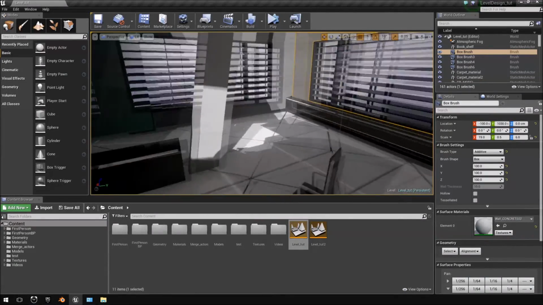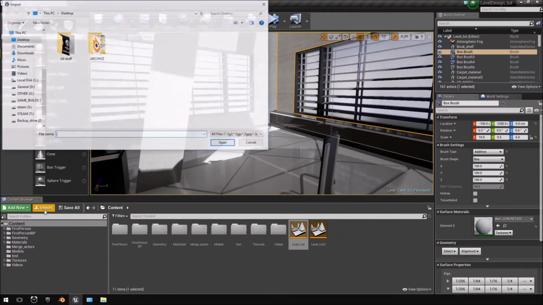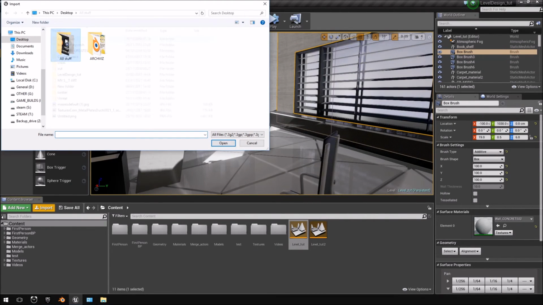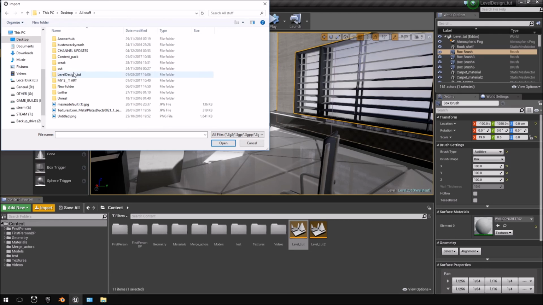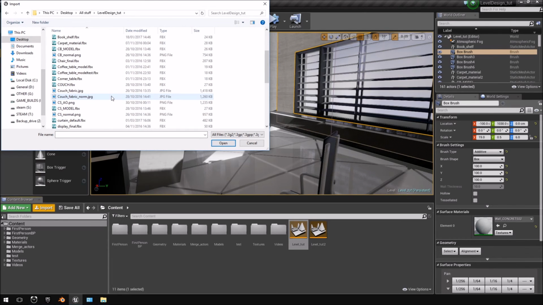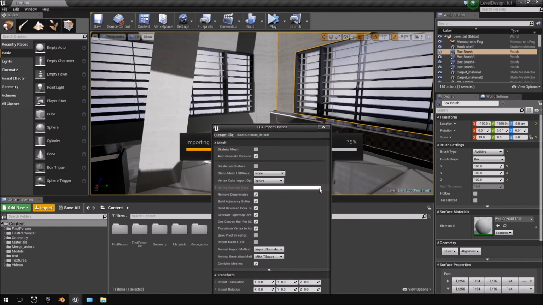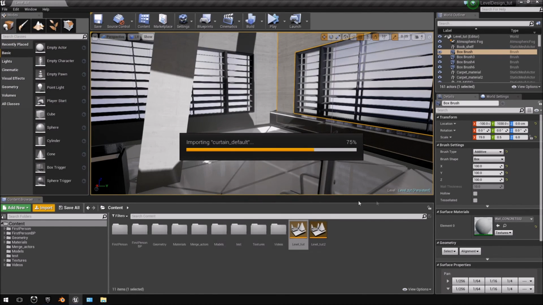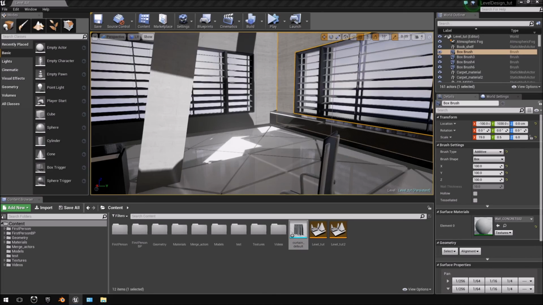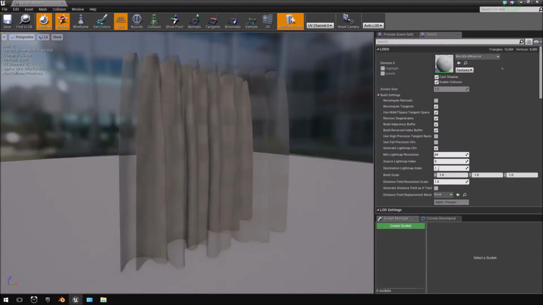Let's call it curtain default, export, jump over to Unreal. And just to do a quick test import, click all stuff. I think I have it over here. And let's just say I called it default curtain, or curtain default. There we go. Open that. Just click import. Remember, I'm just testing this to see what it looks like. So there we go, and that looks pretty good.